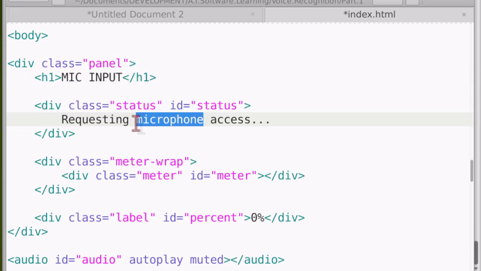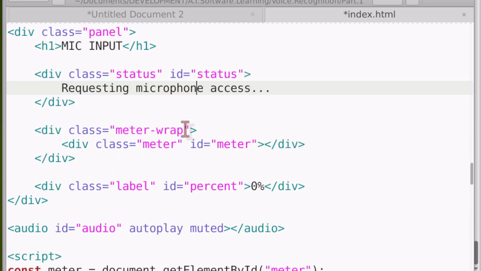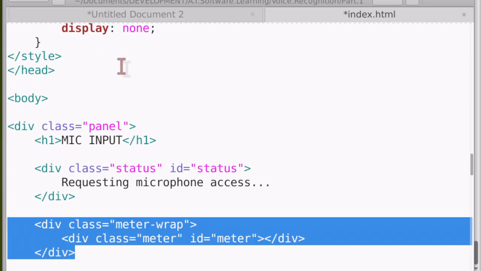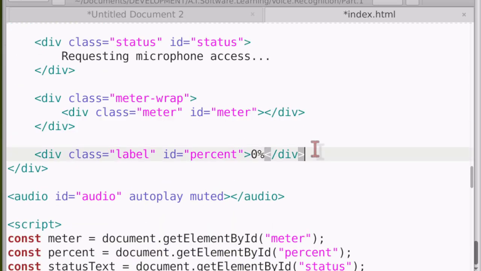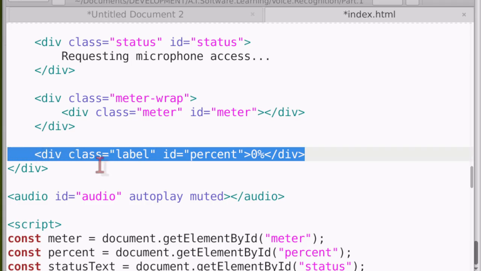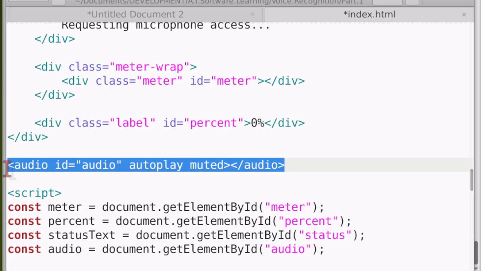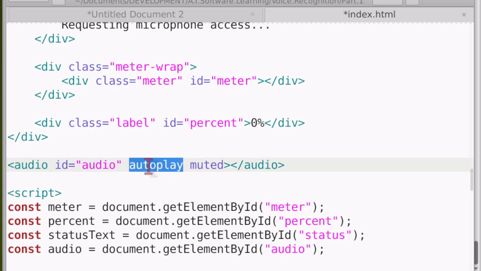I bet he's going to be changing this. So this is like our message area. We're going to have the vertical meter. It doesn't say it's vertical, but again, the styling will do it for us. And we're going to have a label that's probably dynamic as well because it says percent. And there's that audio tag right there. It looks like it says audio play. He did muted. You might be able to play with that.